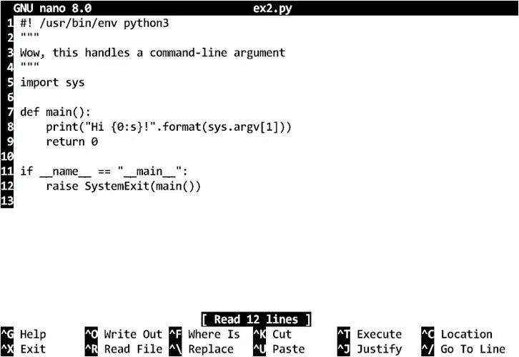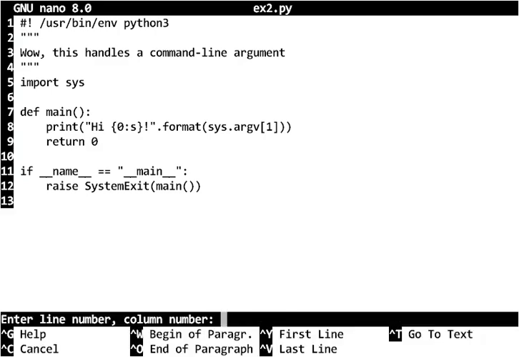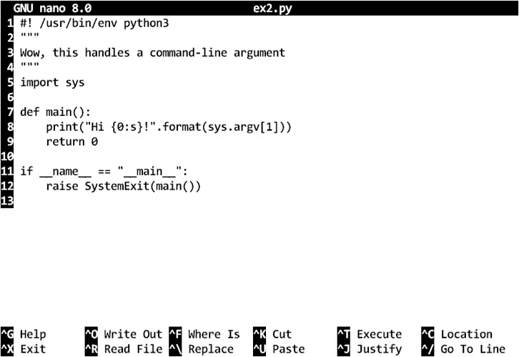We want to go to line 8, and if you look down here in the bottom right, there's a go-to line. So we can do Control /, and it says, tell me the line number you want. So I want line number 8, and you can see I'm on the right line. It also said, give me the column number.